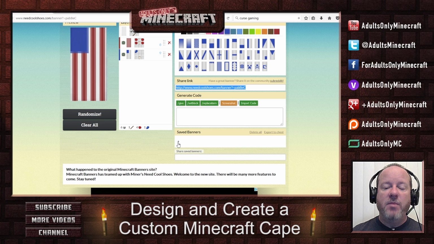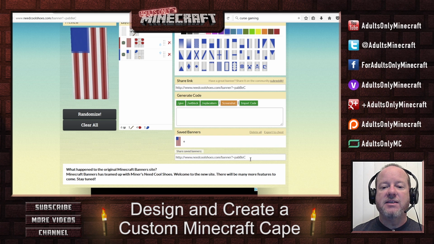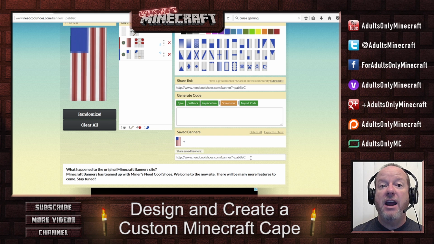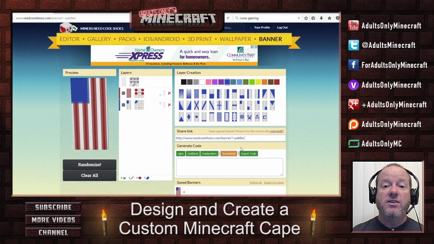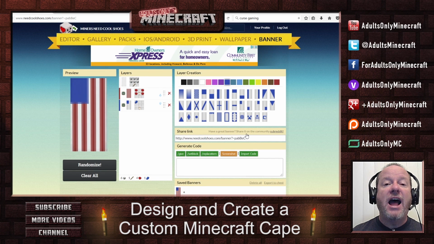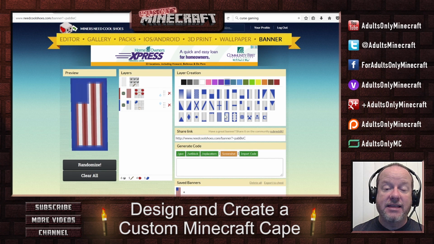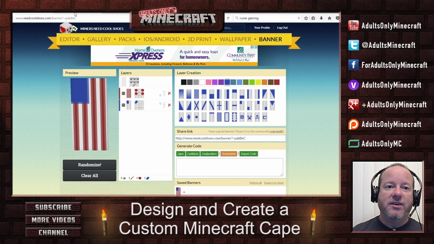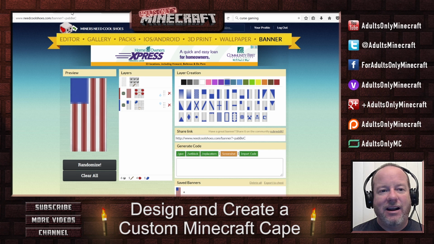I can also save my banner. So I want to save my American flag. There it is. And it's something I can share. So I could take and send this to people so they can see all of my banners, which is really cool. So that's how you make your banner, but how do you get it onto your back? That is the hard part. So, okay, not really, I made that up.